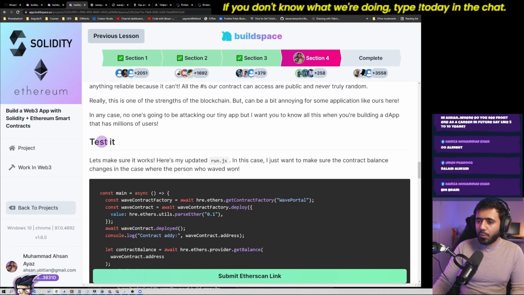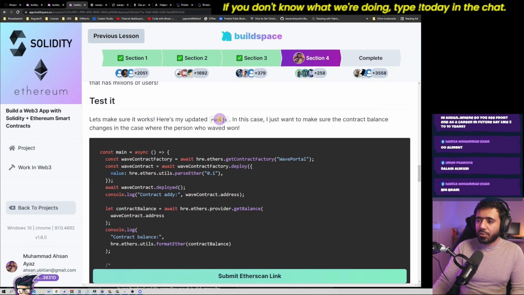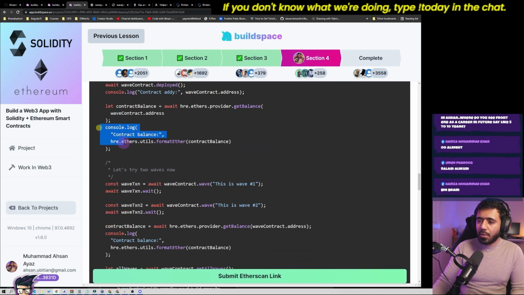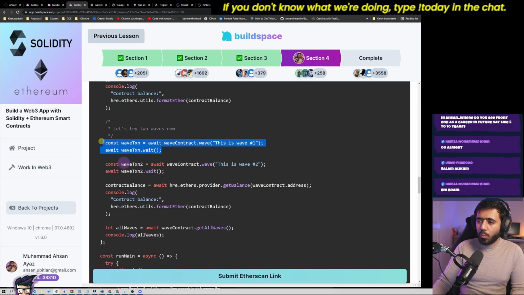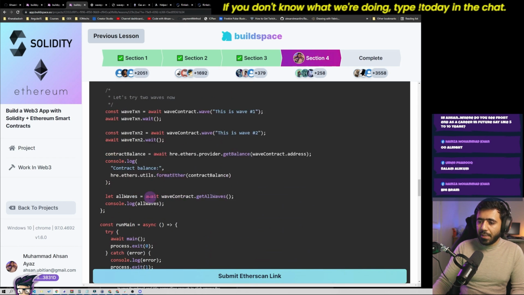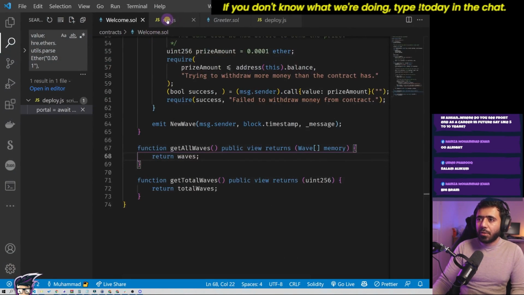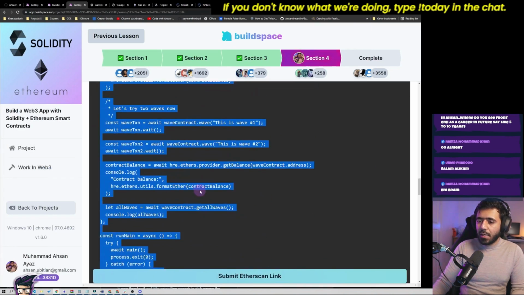Then let's move forward. Let's make sure it works. Here's my updated run.js. In this case, I just want to make sure the contract balance changes in case we were the person who waved one. So we generate the same thing. We do deploy, get the balance, we get it again, then we do wave 1, wave 2, contract balance, all waves, log always. Okay, so I'm going to copy this till here. I'm going to go back to my code in the run.js, save this.